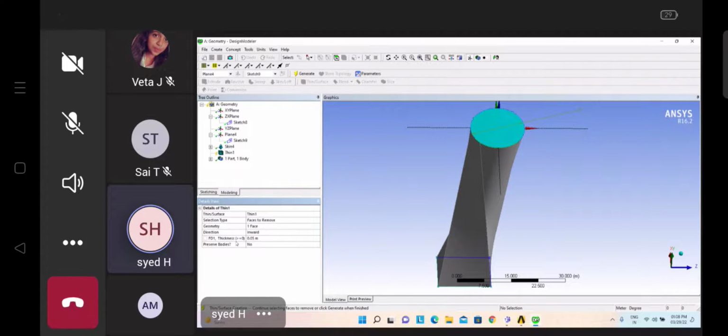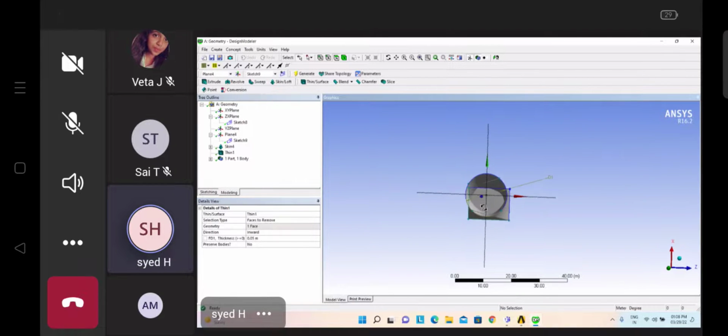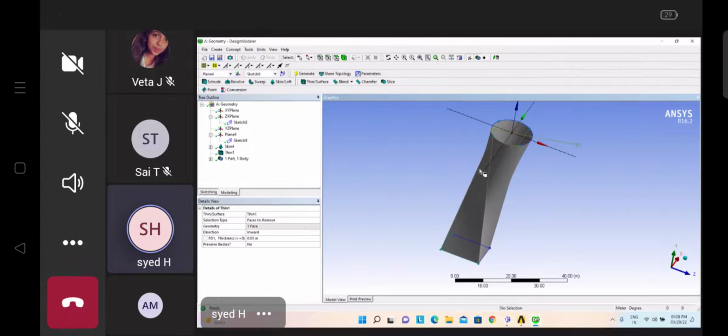Apply. Now, if you want to specify thickness, you can specify it. If you want surface only, you can give the value as 0. Just click on generate. Now see here, the body has been made here. I gave the surface to be removed, and that's the reason it has been removed from the surface.